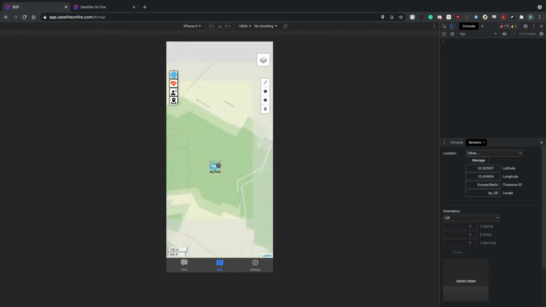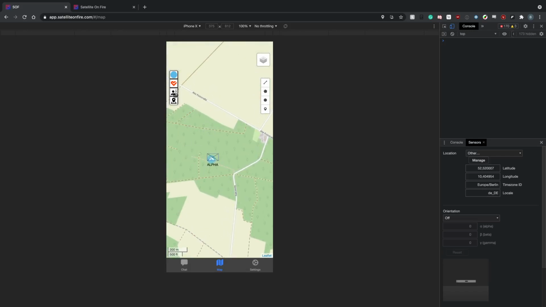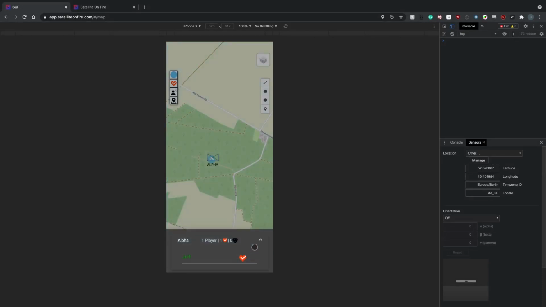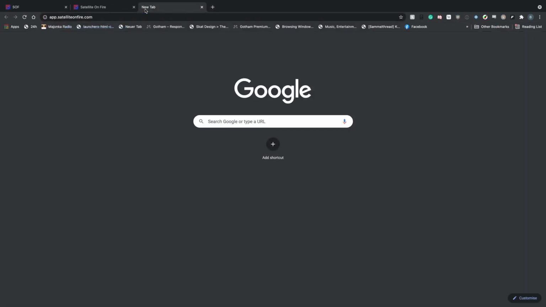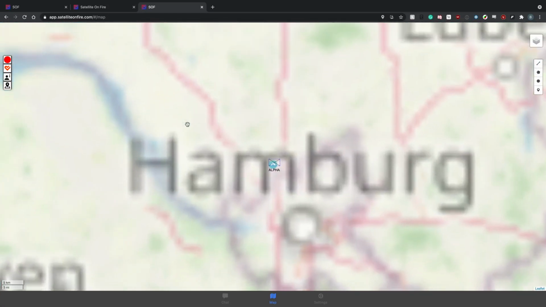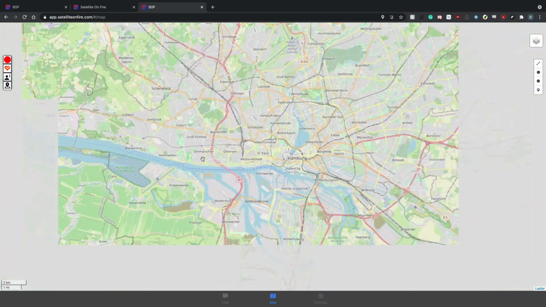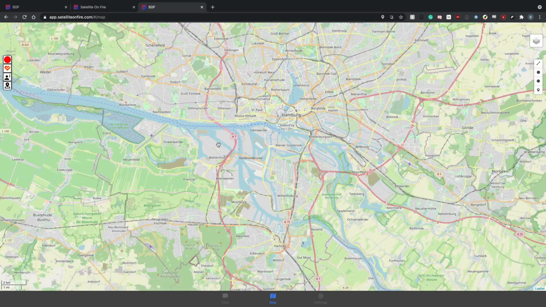Here, if you now want to see your buddies, you can actually press the I, and we see right now we are alone in this license. It's just us. So let's fake this. Let's go to app.satelliteonfire.com in a new window, and we see right away we get thrown into the app without having to input anything. It's because it saves our data in the background.